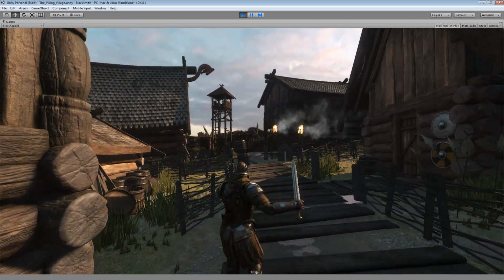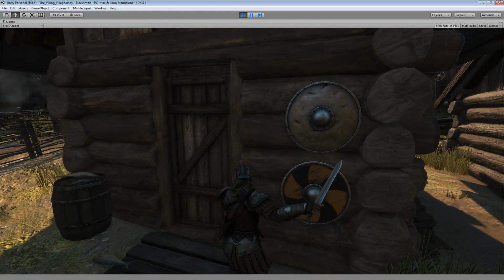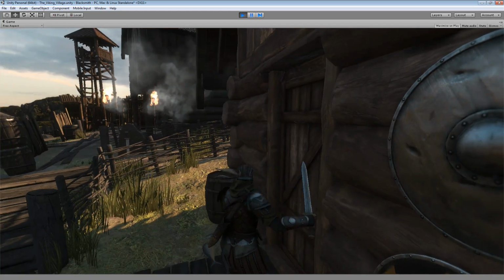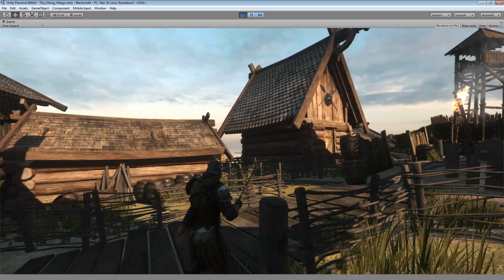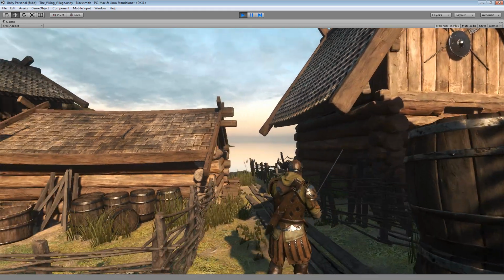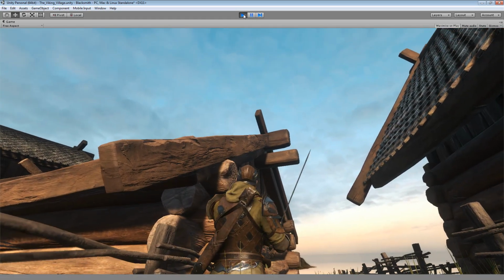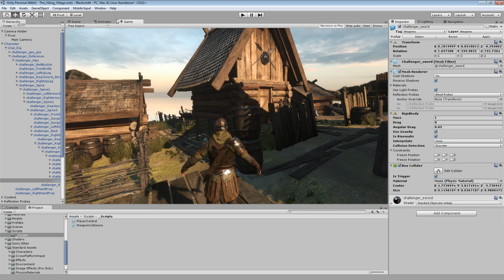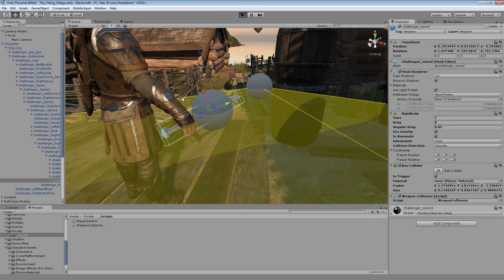So if I go close to a wall or other collider, and that actually didn't work. Let's try another collider. Oh yeah, we forgot to add it on the sword. Okay. We forgot to add the collisions, of course. Let's click play.